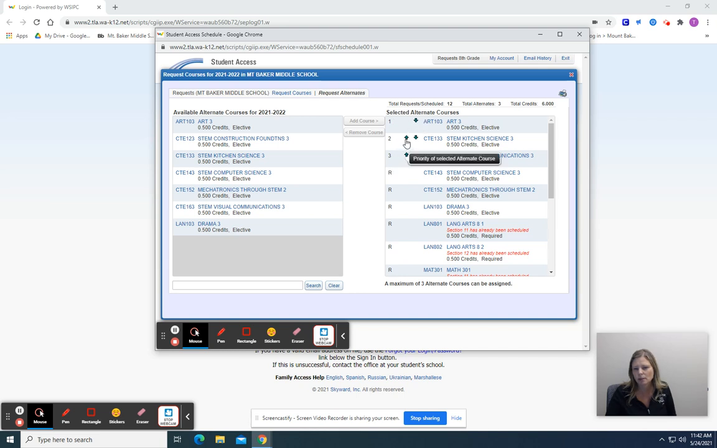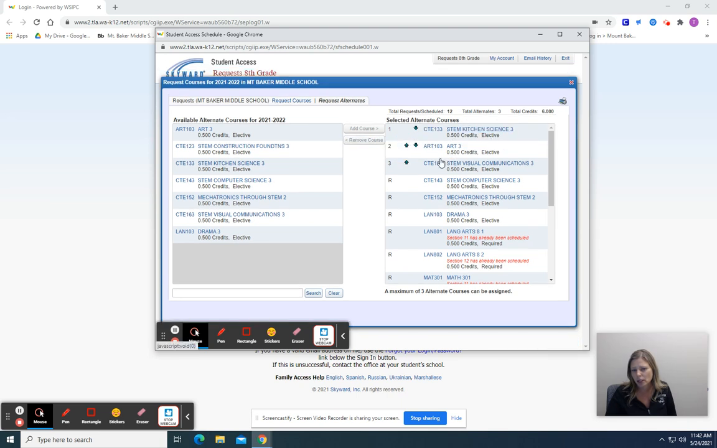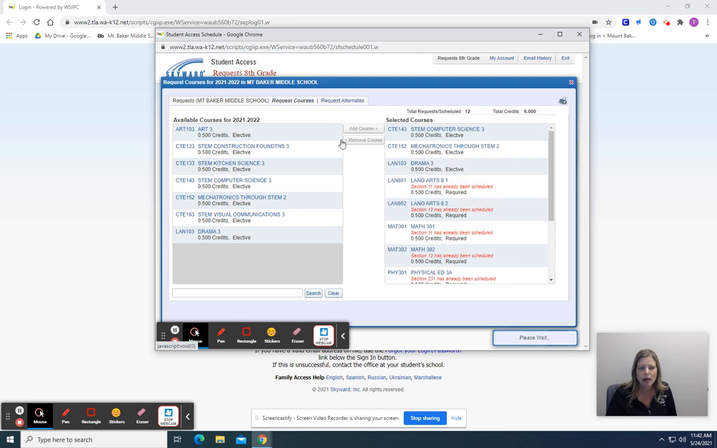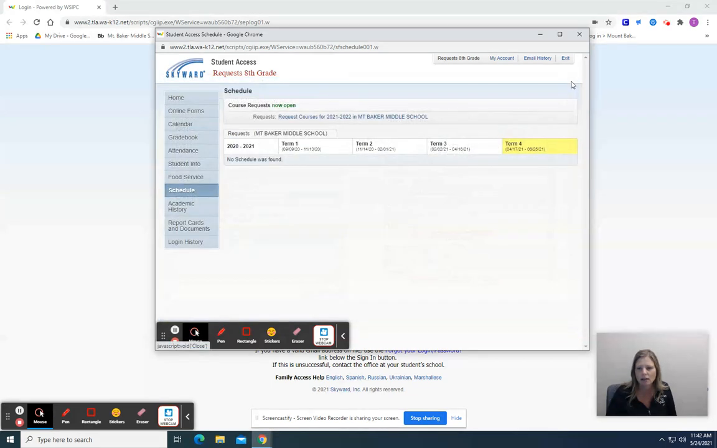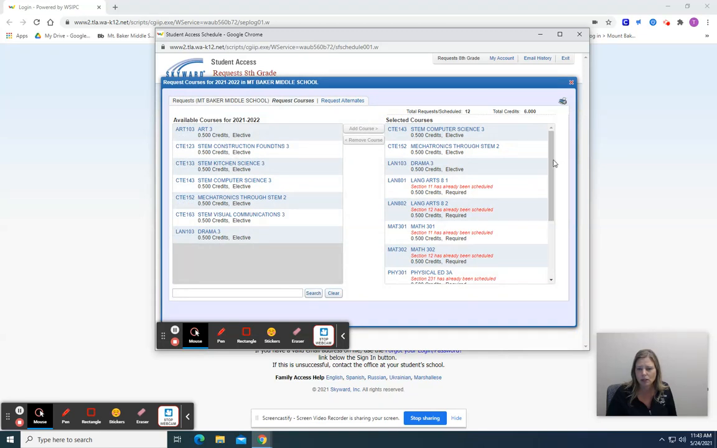These little arrows just mean like if my top alternate is art, then it goes to cooking, then it goes to visual communication. So if I wanted cooking to switch to the top, I'll just hit that arrow, and then it switches to my top choice alternate. Okay, so that's all. You only need 3 of those. So once you're done with that, you can go ahead and just log out. You don't have to hit save or anything like that. You can just log out, and your courses will be all in there and ready to go. You can click back on it and see them, and they'll be ready to go.